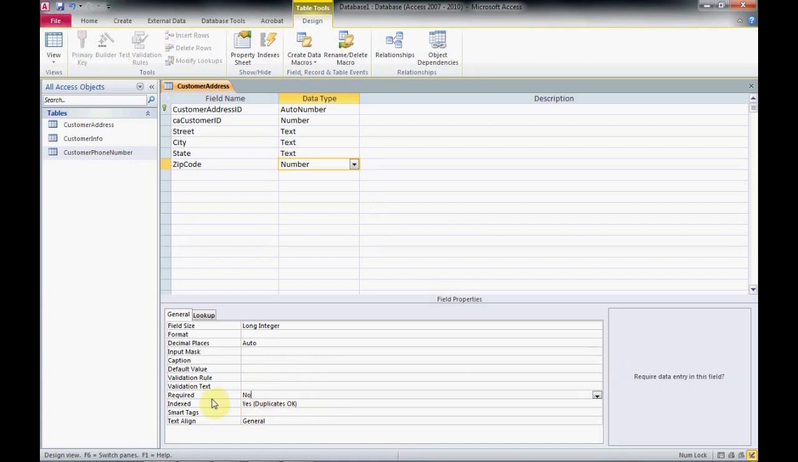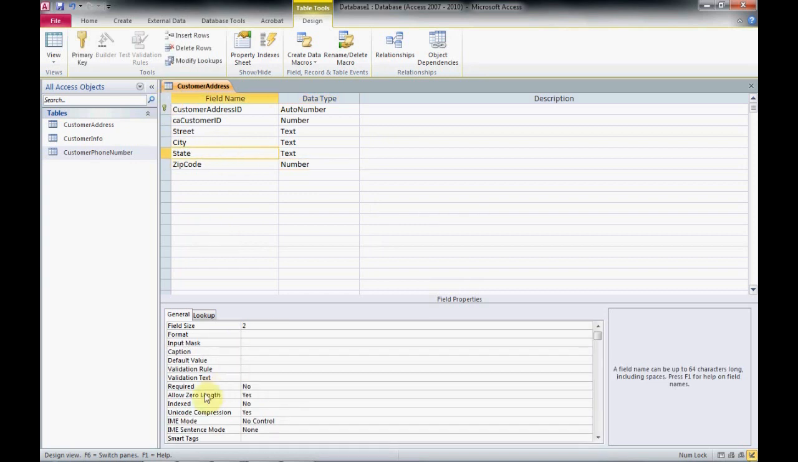And I can do that by coming down and going to required and selecting yes. And that will make it so every record that is input will be required to put in the zip code. So if you know that there's a certain field that you want to make sure can't be blank, for instance if I go up to state, you can see that required is no, so it's not required, so it could be left blank. So if you want something to be filled in for every record, that's how you would do it. You would just make it required.